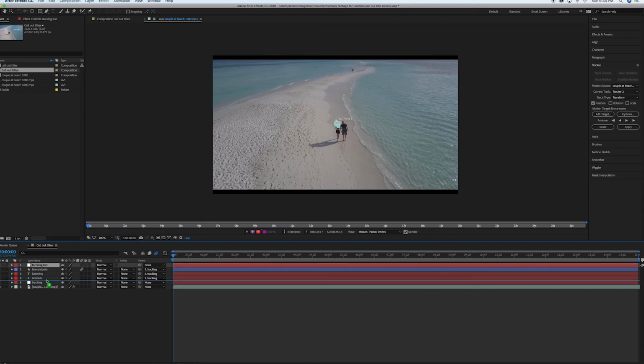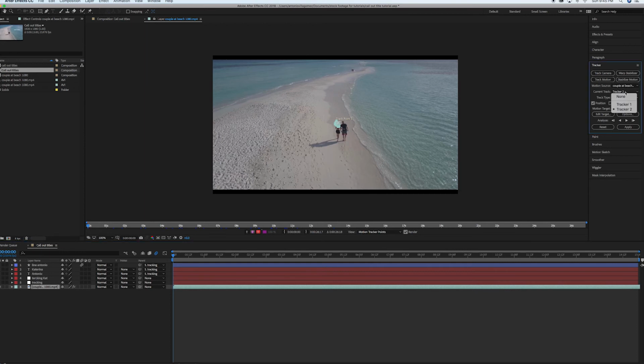Now I'm going to put it down here so we keep things organized. We have our second null object. Now we're going to go back to our footage. Make sure that the current track is tracker 2, because we have two trackers. The first one that we used to track the guy, and now tracker number 2 that we're going to use to track the lady with him.